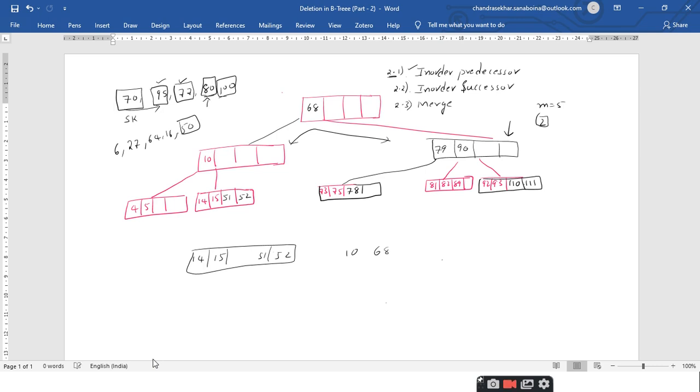10, 68, 79 and 90. Here you cannot remove the elements, right? This is not deletion, this is just a merge operation you are performing. So the new node that is formed will consist of these 4 elements, that is 10, 68, 79 and 90.